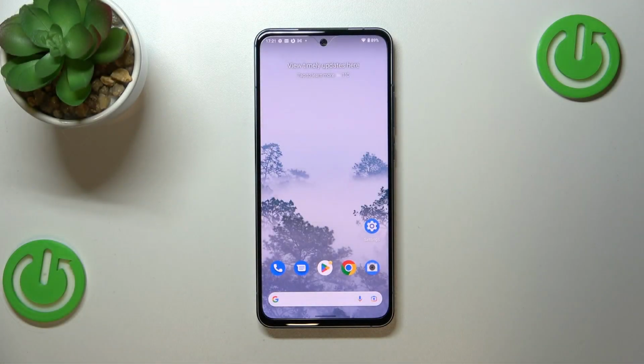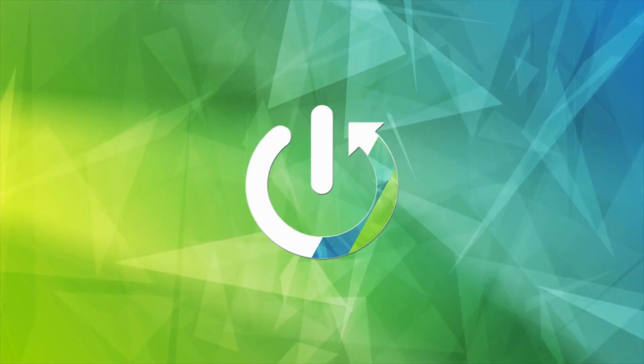Hi everyone, in front of me I've got NOKIA X30 and let me share with you how to manage a Google account in this device. So how to add it and how to remove it.